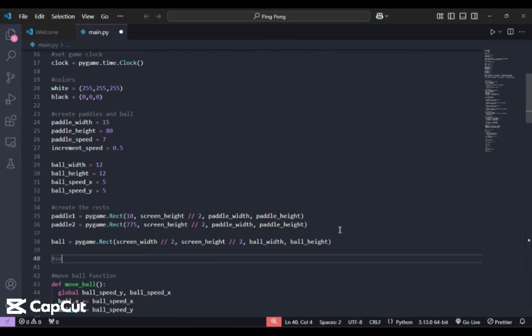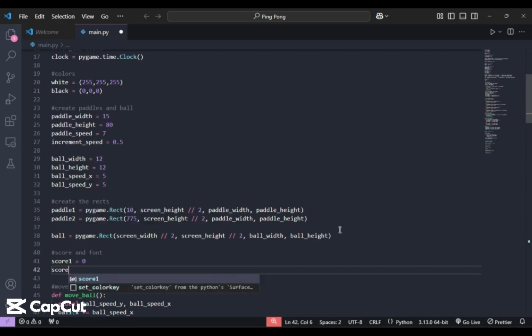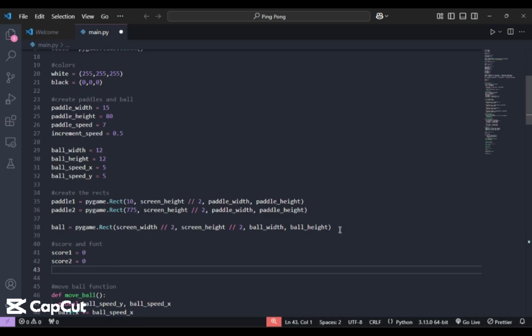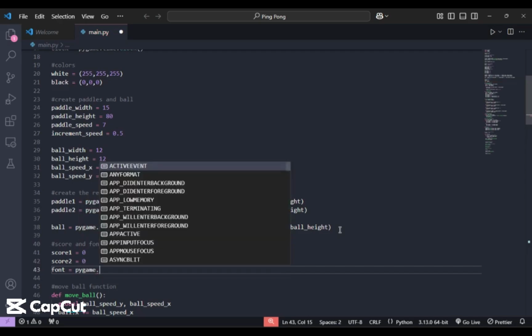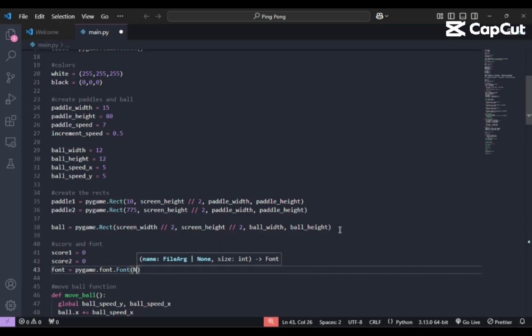Create score and the font. Okay, first we do the first score. We do score 1 equals 0 and score 2 equals 0, the 2 score variables. And down here we'll create the font. The font is basically just the style and the size which we want to display our text with. So we can write pygame.font, and then this will just set it to none, and the size we'll set to 30. We might have to change this after, but let's go.